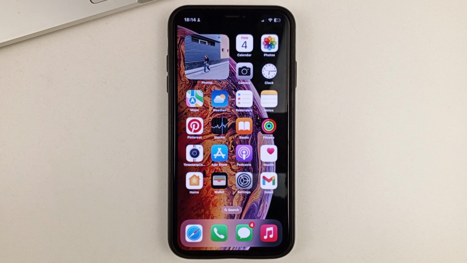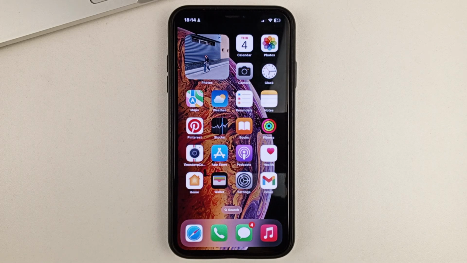This is how you can clear the YouTube cache on your iPhone pretty quickly. I really hope you found this video helpful and useful.